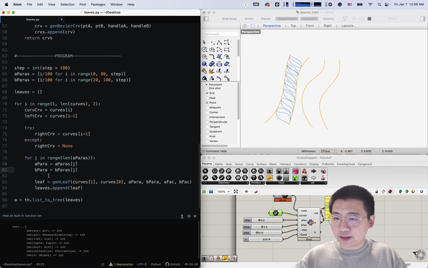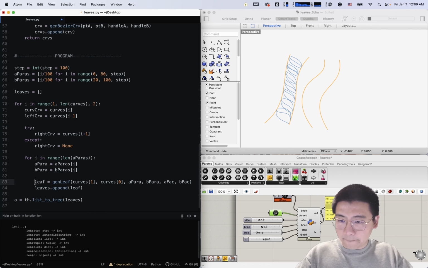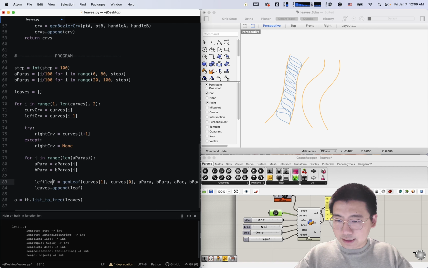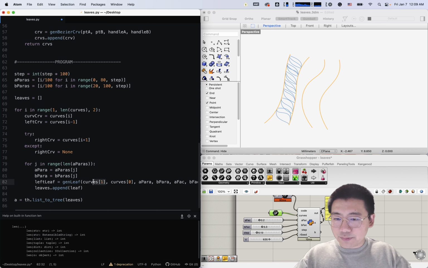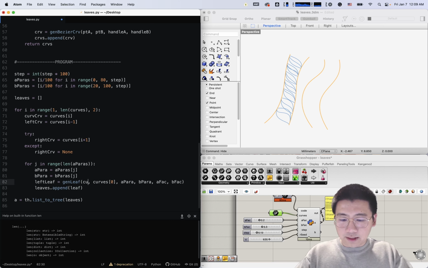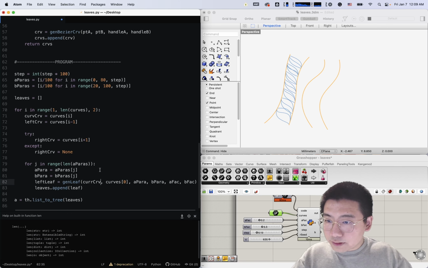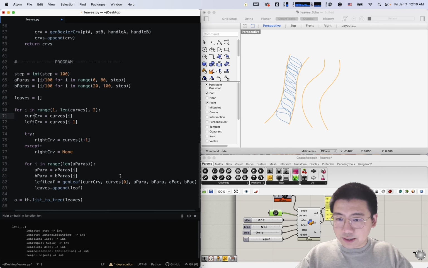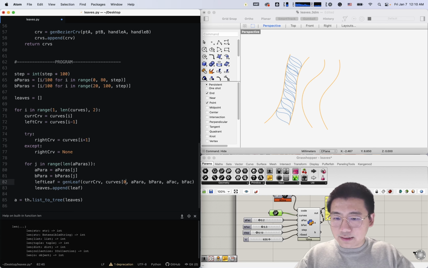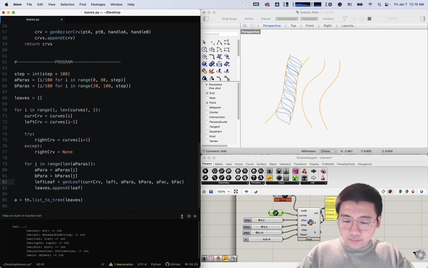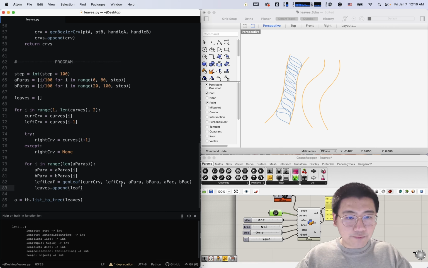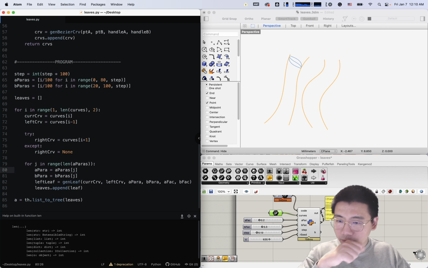We need to modify the second loop, the inner loop. We can modify this to left leaf equals the generate leaf function, and the first input parameter is going to be the current curve. This should be current, and the second input is going to be our left curve. So we will still have our left curve. What is going wrong here?